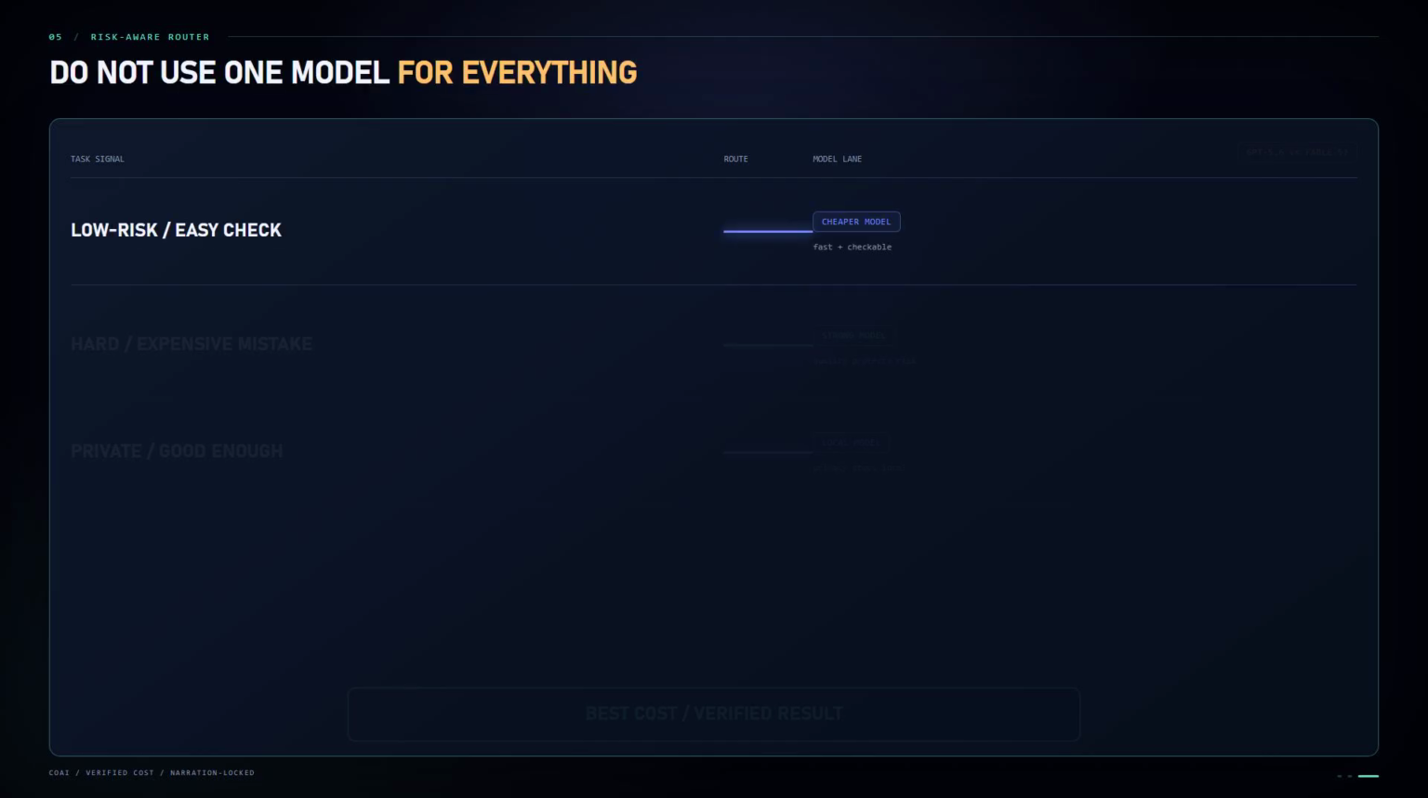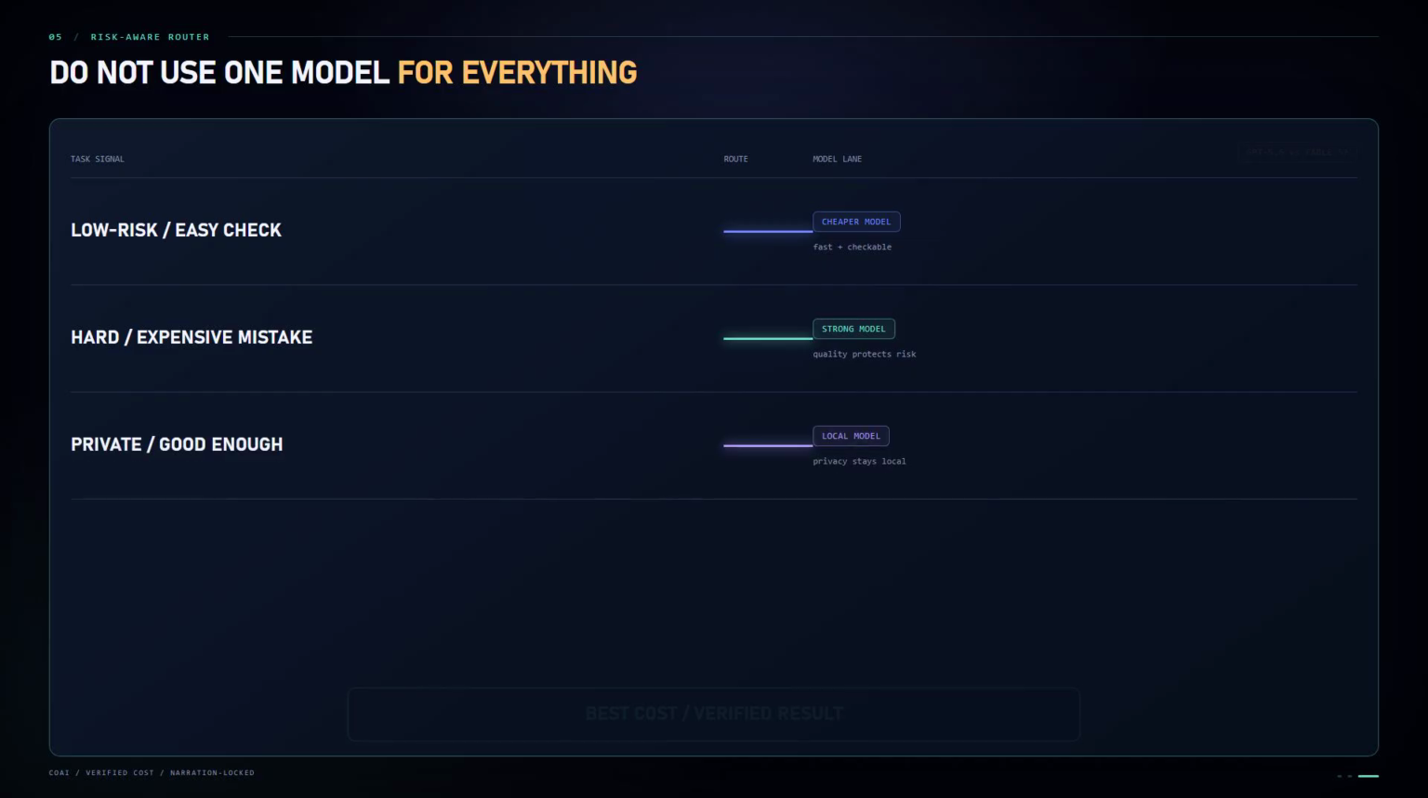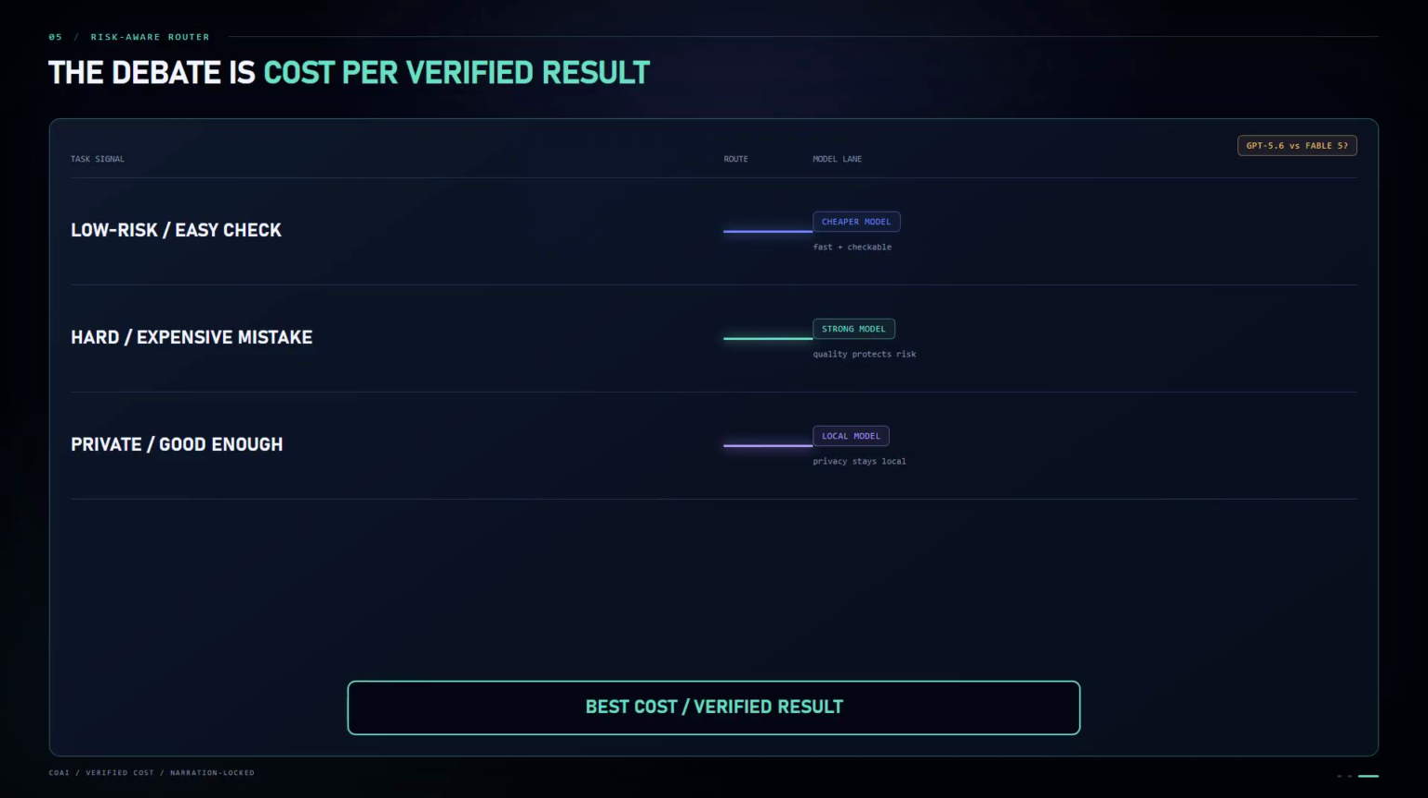Use cheaper models for low-risk, easy-to-check tasks. Use strong models for hard tasks where mistakes are expensive. Use local models where privacy matters and quality is good enough. That is the pricing strategy. The GPT 5.6 versus Fable 5 debate should not be about which price table looks nicer. It should be about which model gives you the best cost per verified result.